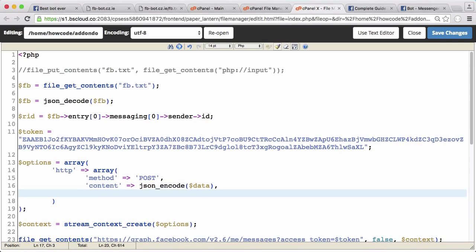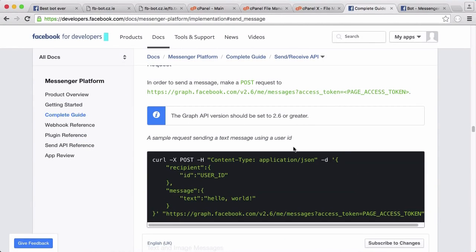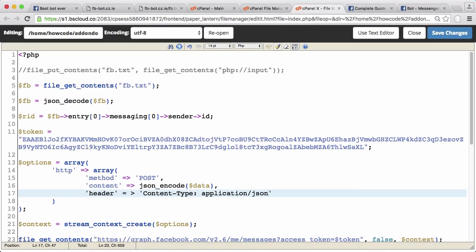Then we're going to tell it what headers to send, which is going to be header, and then we're going to tell it the string we want to send. So if we go back to Facebook, we can see here is the header they want you to send. It is just to tell their API that we're sending them JSON. And we just paste that in there. We can add a new line if we like, and there we have it. There is our options all created.